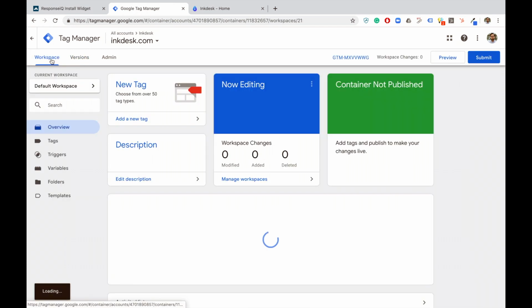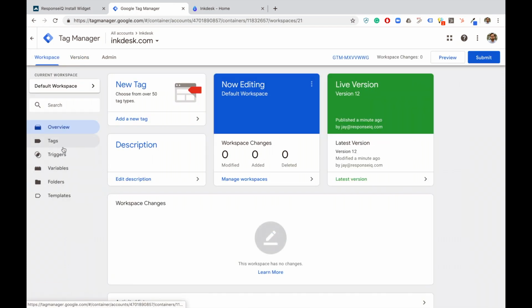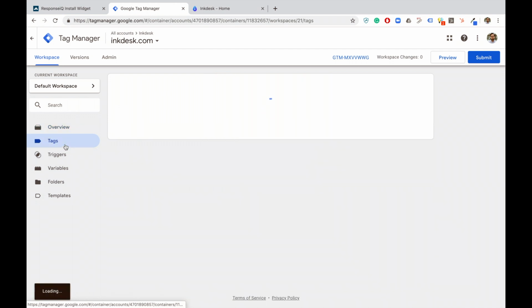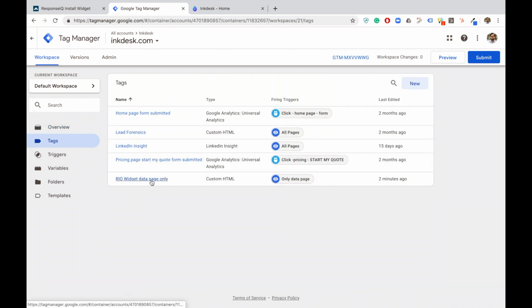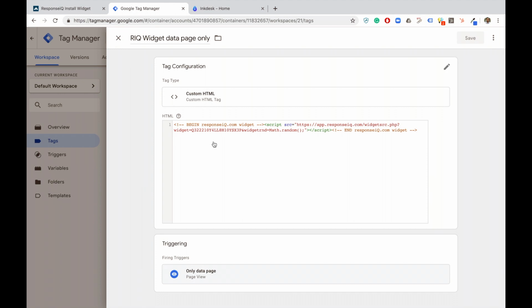So for example, let's say that if we go to our tags, RIQ, so this is the tag we just created. Let's say that we made this trigger to be starts with /Caribbean. Then we would simply just make sure that we take the correct Caribbean widget code from the ResponseiQ panel and enter it here, and then you'd have multiple tags for multiple widgets firing on your Google Tag Manager account.